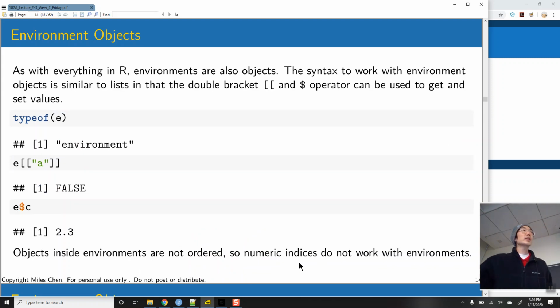You work with environments kind of like lists, but it's a little different. You use the double bracket operator, and you can use the $ operator inside the thing. Generally, you're working with a global environment, so you don't really have to worry too much about this, but you can do this. So you can say, what's the value of A? What's the value of C? E$C, E double bracket A.